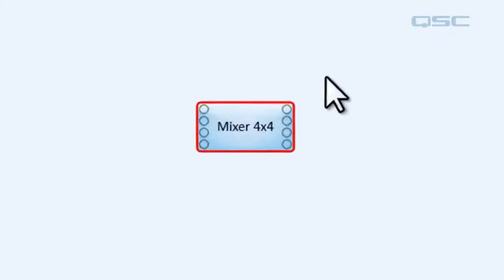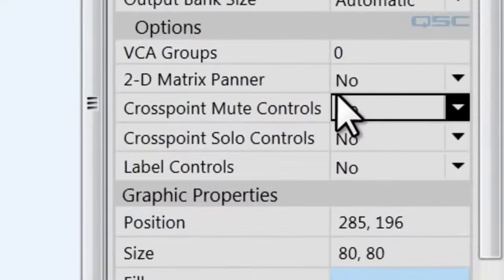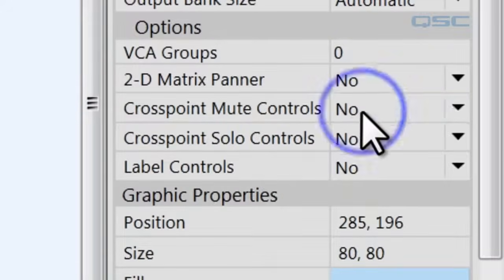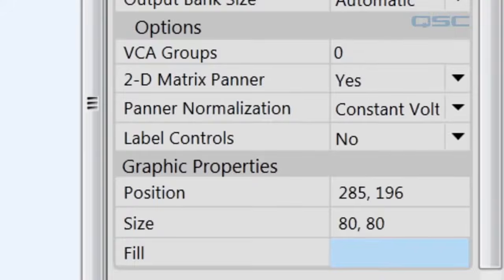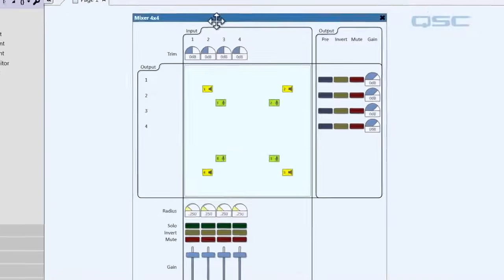First, we need something in our design, so I've added a matrix mixer from the schematic library. Now over here in our properties panel, I'm going to go ahead and change our 2D matrix panner to yes, because it's a more visual way to represent this tutorial. Now if we double click this control panel, enter emulation mode, we'll be able to test this out.